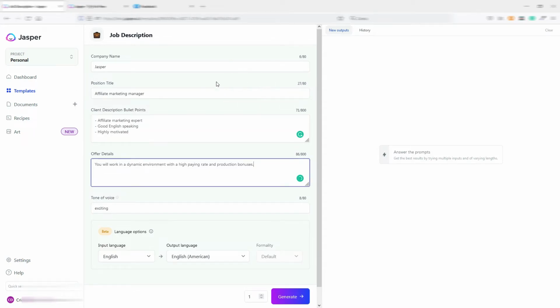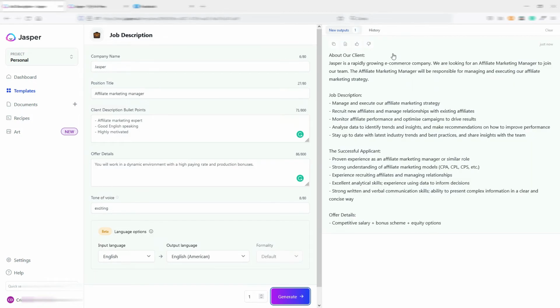Now, very quickly, I made up something here. Company name Jasper, position title affiliate marketing manager, some bullet points here in the description, and a very short description just to try how this new template works. Let me generate and let's see how this output is. Okay, as you can see, this is an entire job description generated by AI, offer details, competitive salary, plus bonus scheme, plus equity options. It's saying this thing a little better and a little bit different.